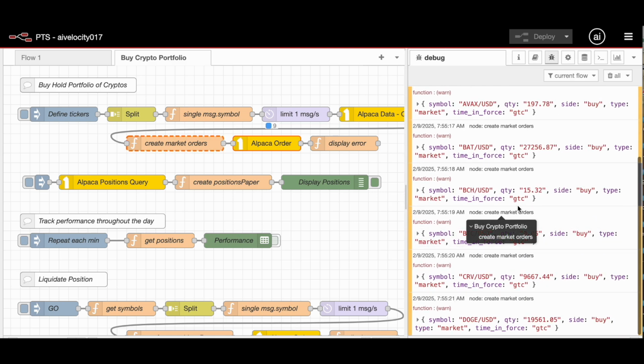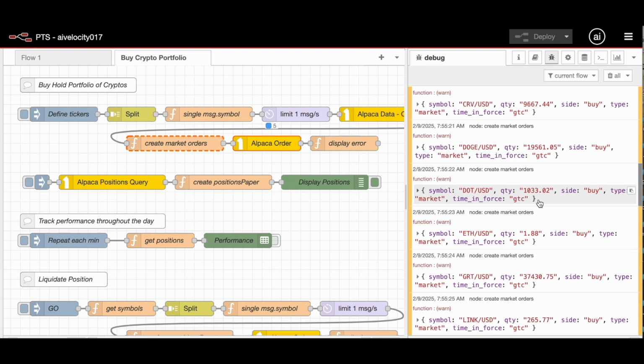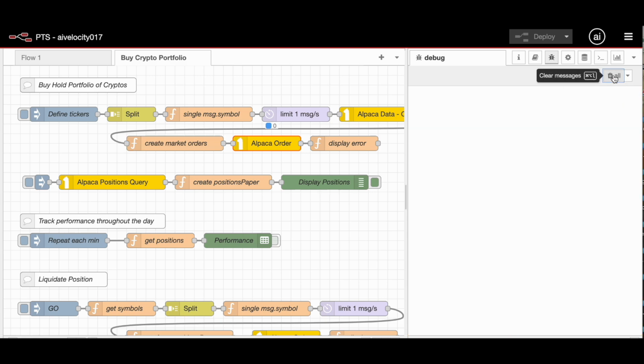And you can see there's a symbol, and the quantity that's being bought, which is actually $5,000 divided by the price. And there's a time in force. If you've done trading before, you have these various order types that you have to use. For buying cryptos, you use GTC. So that's it. I just bought a portfolio. That's how easy it is once this thing's running.